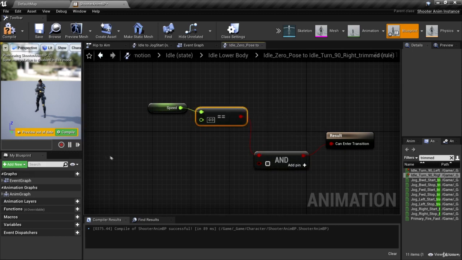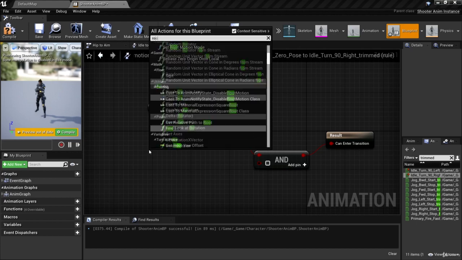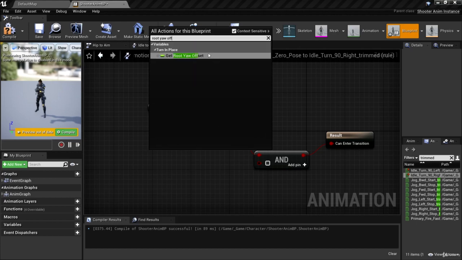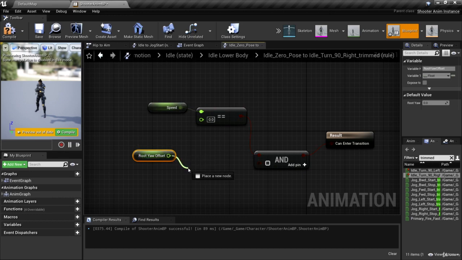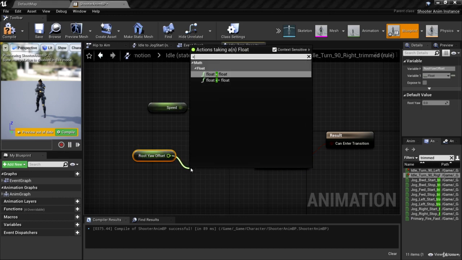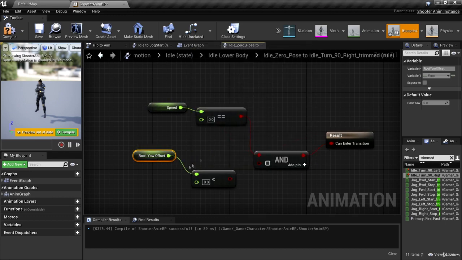Next, we're going to want to check our root yaw offset. So right click and get root yaw offset. And we're going to check to see if this is now less than negative 90. So remember, to turn left, we wanted to see if root yaw offset was greater than 90. But now we want to see if it's less than negative 90. That means we've rotated clockwise so much that we've gone past 90 degrees and root yaw offset negative 90 degrees.